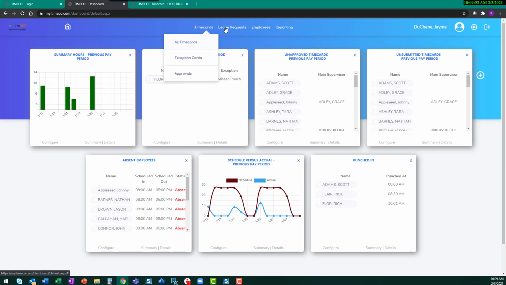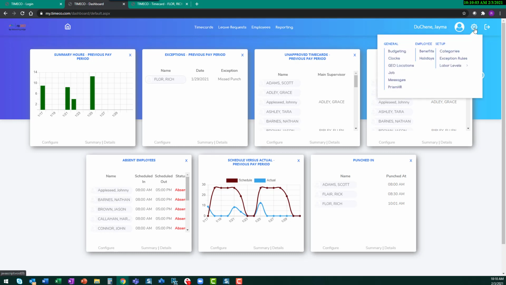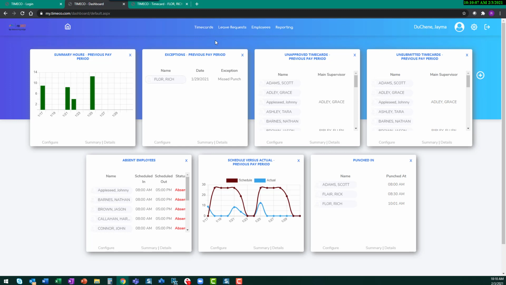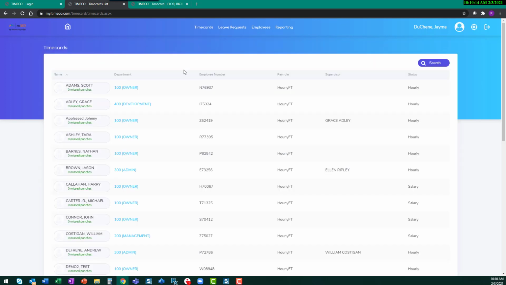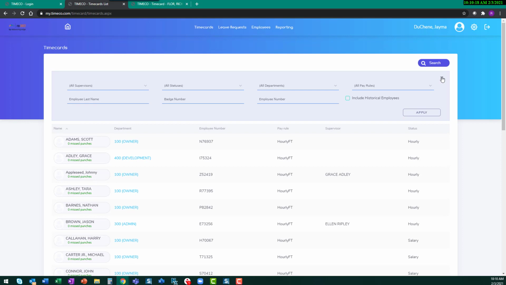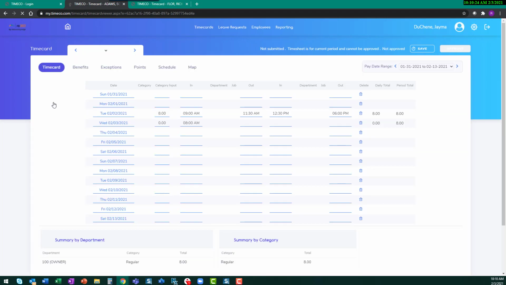You'll notice that the supervisor has more menus up at the top of the screen, as well as a settings icon if they have a system admin role. Let's go ahead and show you what some of these menus look like. So if we hover over time cards, we can view all of our employee time cards that we have access to. You can do a search if you're trying to find someone right away, or you can click on the employee's name and you can open up their time card that way.